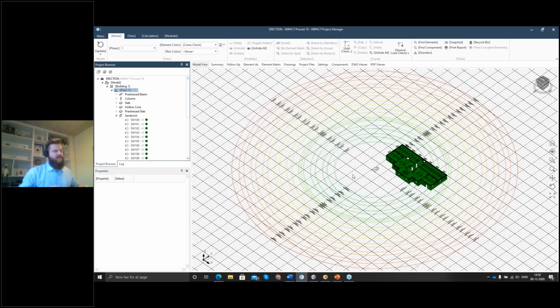So what if the crane is restricted in some way? What if we have some other buildings or something like that that makes it so?